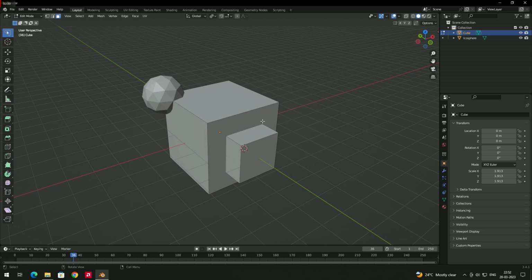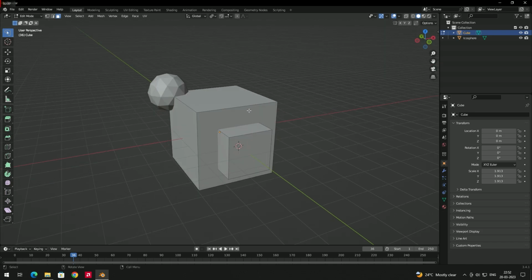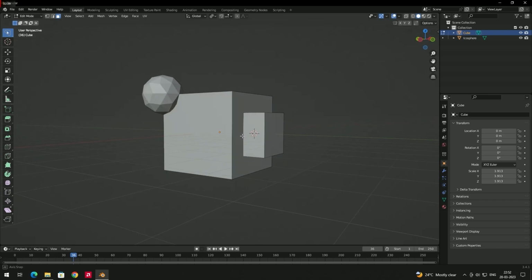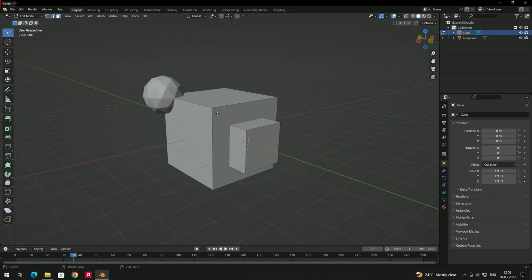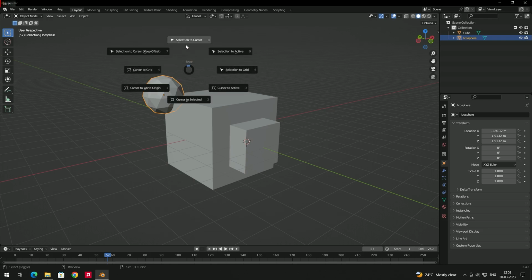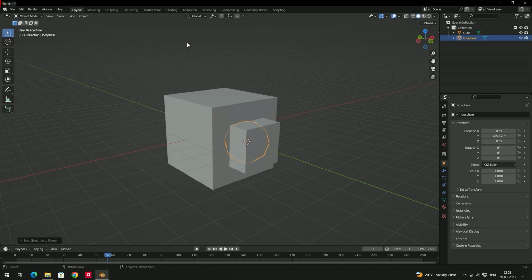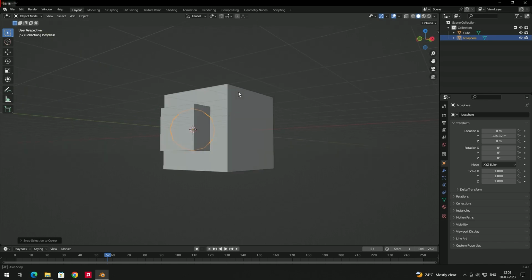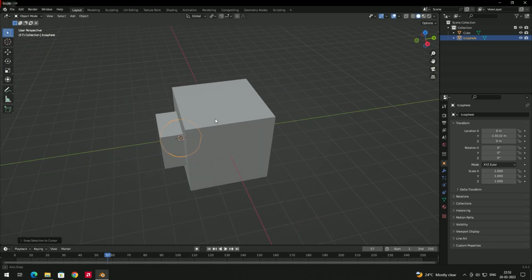If you want to create a hole by using any other object, and you want to place this object exactly at the center of this face, we can do this. And also if I want to move this sphere exactly to the center here, we can go to edit mode and select this, press Shift S, and use Selection to Cursor. See, now it has been moved to the center of this object.